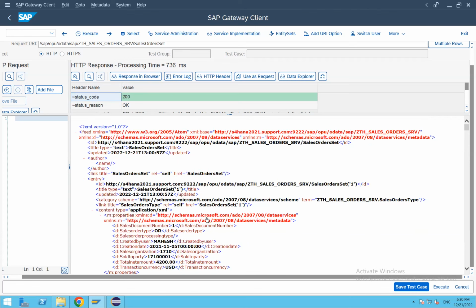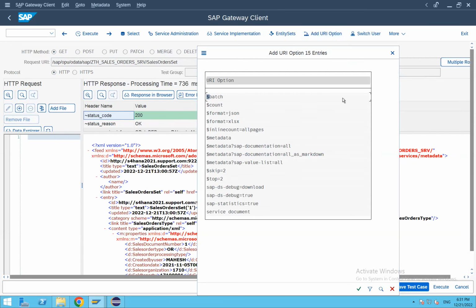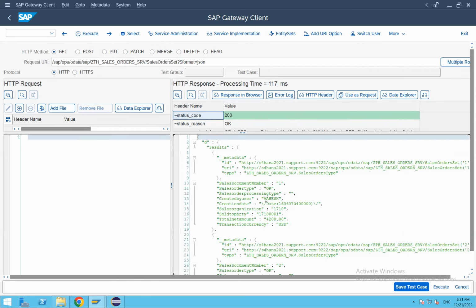If I want to see this in JSON format, I just go into the request URI place. Here are the options we discussed yesterday: entity sets and add URI option. This time, as a URI option, I don't want to choose another entity set. I want to keep the same entity set and apply some URI option. So let me select this JSON format, and send the request to the gateway again.